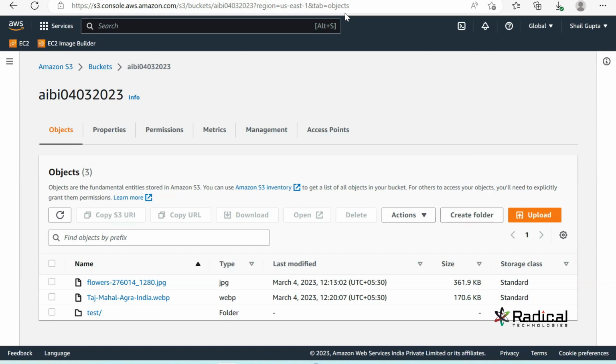Chitos, how many buckets we can create? 100. Perfect. And bucket is regional and unique. Yeah, unique. Vaibhav, how many objects we can upload? 5 TB. Unlimited objects we can upload. The size of the object can be 5 TB. Yeah, 5 TB. Unlimited. There is no limit.